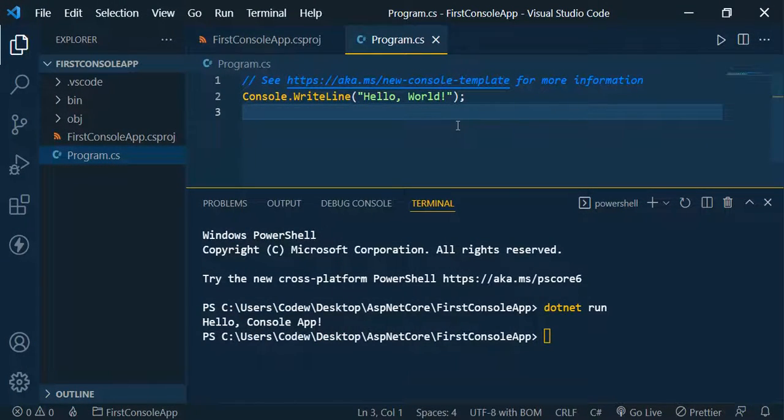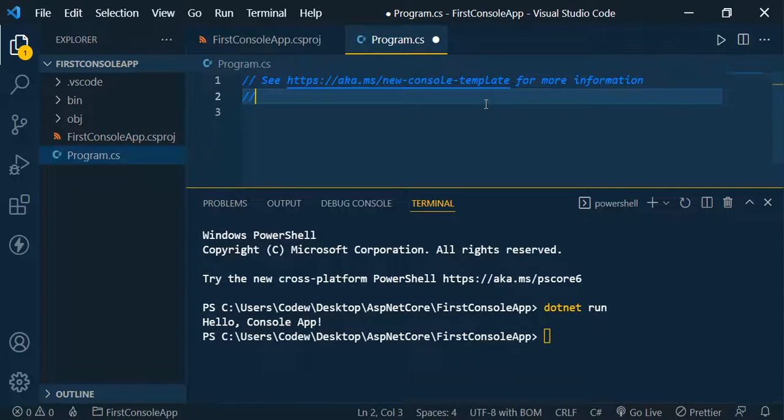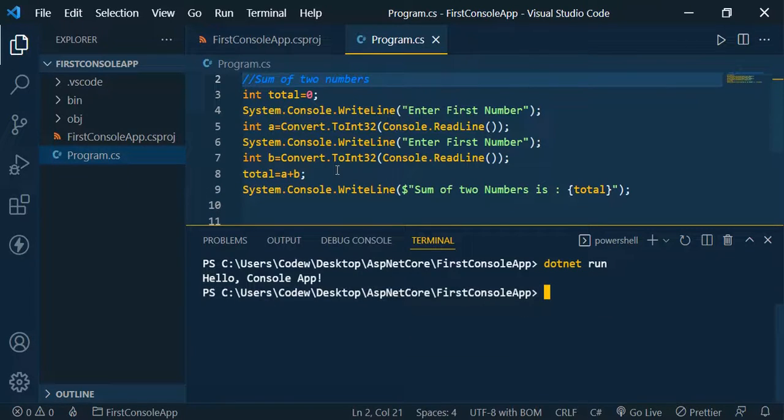Before that, here we have only one line of code, so let me write a few lines of code. I am going to write the code to calculate the sum of two numbers. So here we have the code to calculate the sum of two numbers. Here I am going to receive the input from the user for a and b. Then we are going to save the result of a plus b in the total variable.